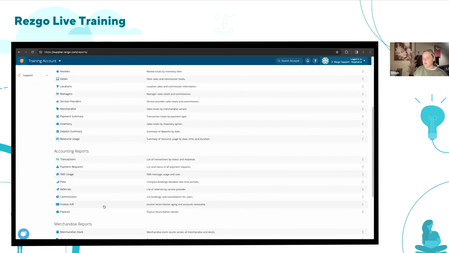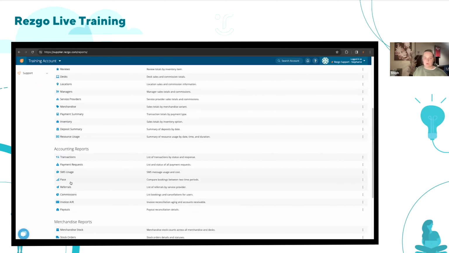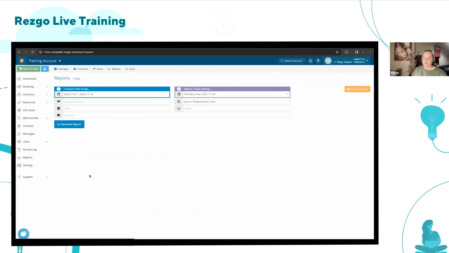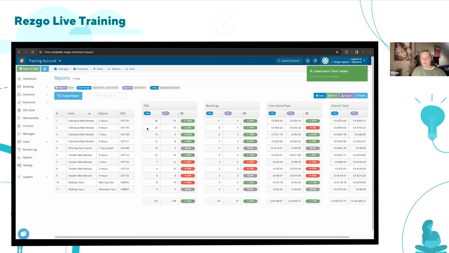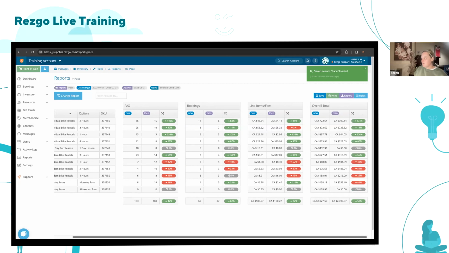But in terms of Rezgo reports, there's a few I want to really point out. The first one being under accounting reports here, we have a PACE report. And basically this is a report that you can use to compare date ranges. So in my use case here, I'm just going to compare last July to last June because I don't have bookings from last year, but you can compare bookings from this year with last year. And it basically just shows you here, so my individual bike rental, I was up 140% in passengers, 83% higher in bookings. And then over here, if I scroll over, you'll see my overall total was 134% higher in this period.